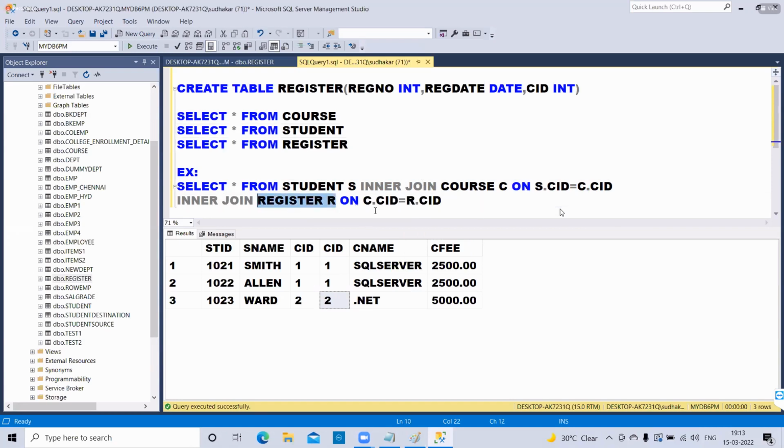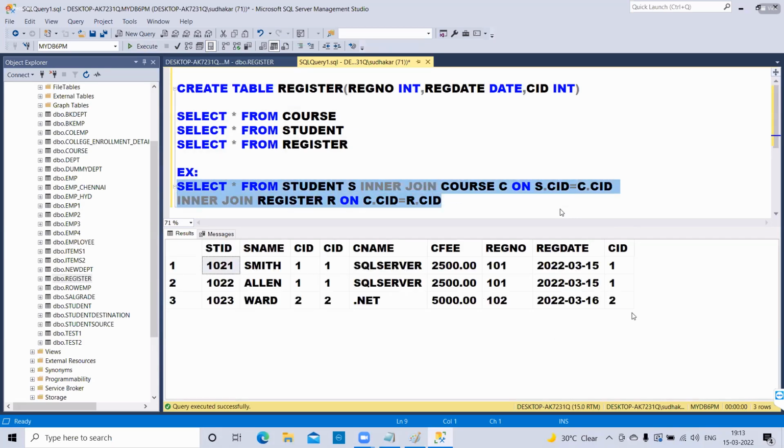The registration table is comparing the registration CID with the course table. That means this first condition is executed first: the course and registration tables are compared, and the matching data is taken out. To that matching data, the second condition is applied: the registration-course matching data is compared with the student table data, and whatever matches is taken out. So finally, these three tables are matched.